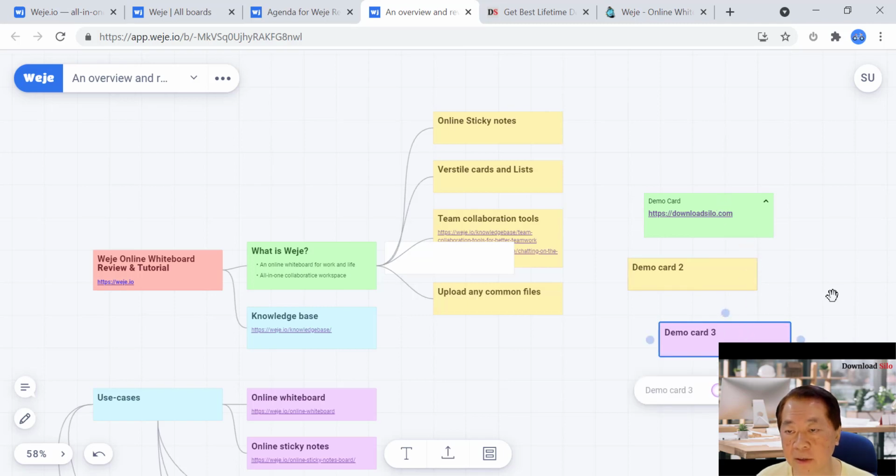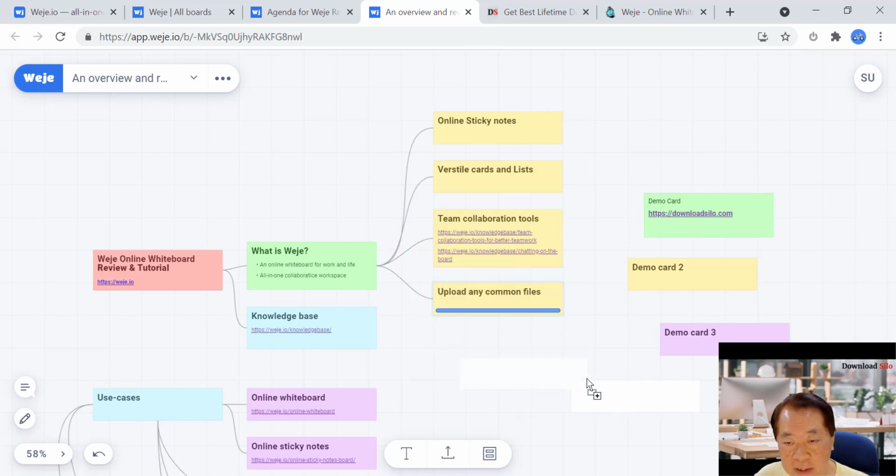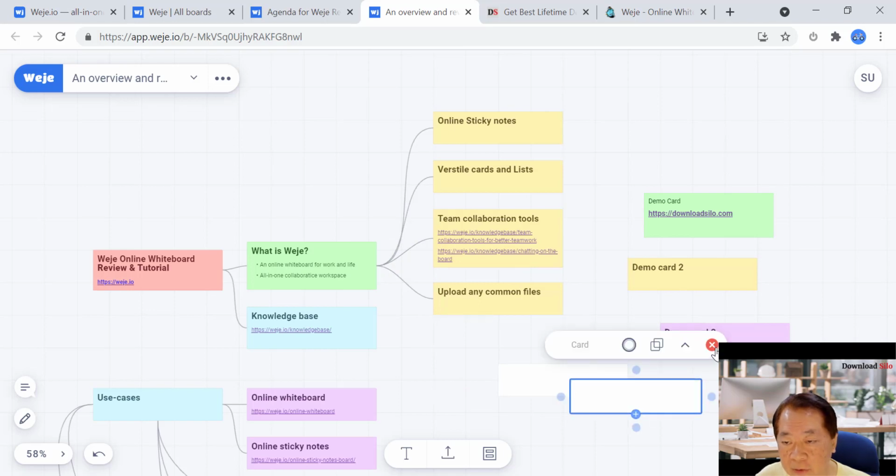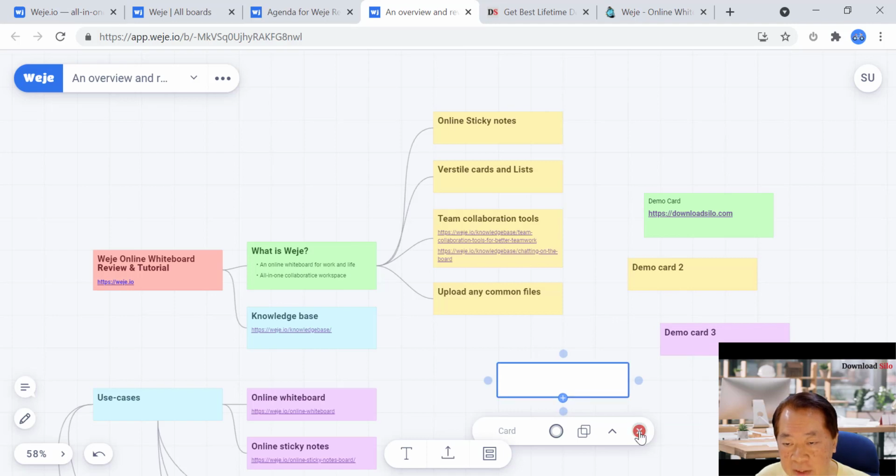Okay, so these are the 3 cards, one of the most important functions. Everything is built on cards in Weje, and also lists. So just now we actually clicked some of these cards here. Let's delete them off so that they won't interfere with us.